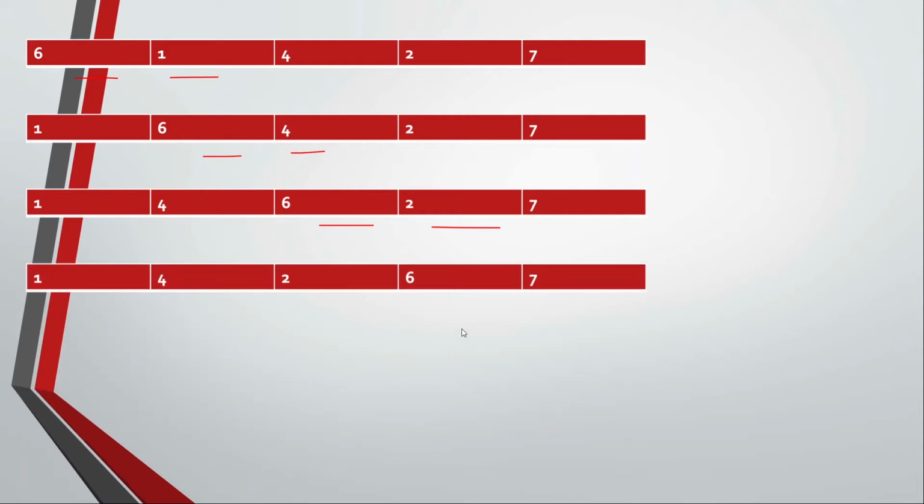Now the last two adjacent elements are 6 and 7. Again we'll compare them, but here 6 is not greater than 7, therefore we will not do any swapping and the array will remain as it is. This will complete our second pass.